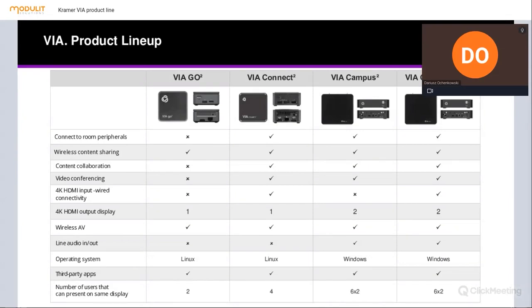Next, moving on, the next model is Connect². With Connect², we can start to have a possibility to use collaboration features and remote access to the web video conferencing, which is crucial for most of the clients, which is a crucial difference between VIA GO² and VIA Connect², that you can have the peripherals also wirelessly connected to your laptop.